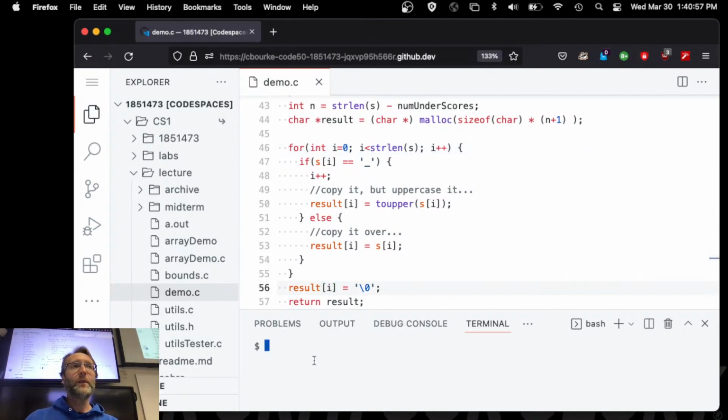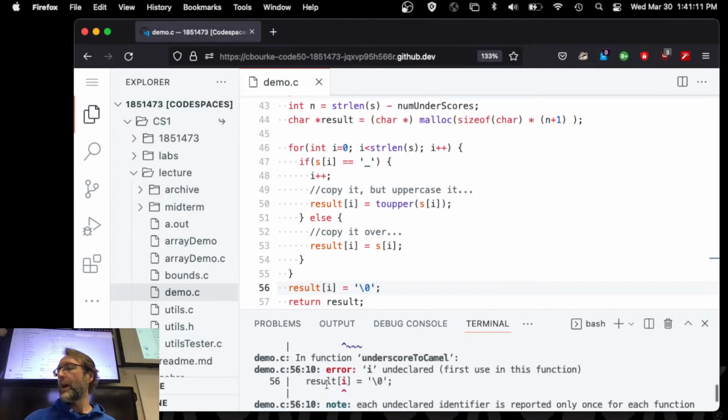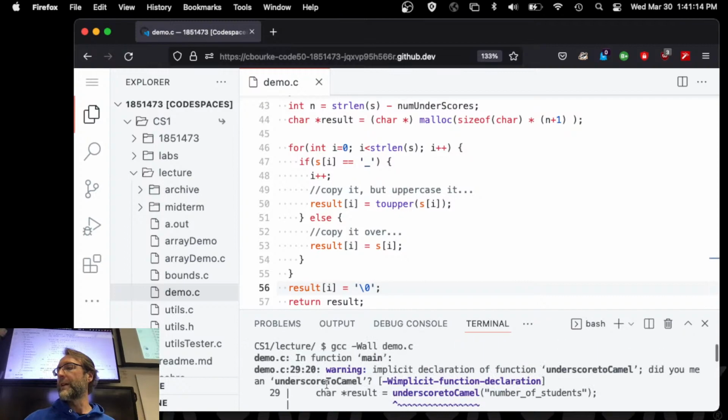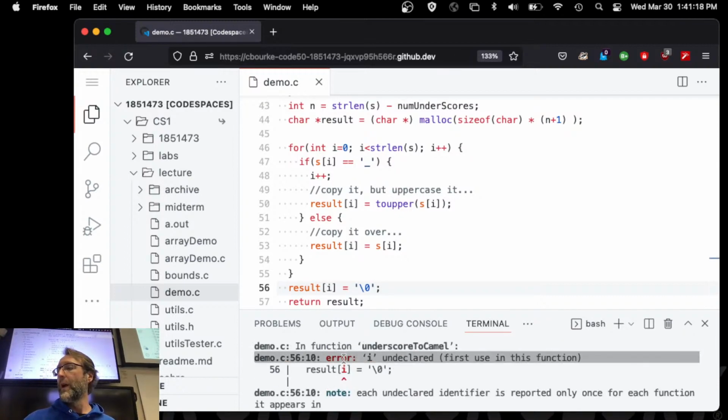Is this going to compile? Come on. Oh, CS1 lecture. All right, let's find out. gcc -Wall demo.c. Nope. i is undeclared. Also, data is unused, but we're eventually going to use that, so ignore that warning. i is undeclared. What did I do here? It's outside of the for loop.